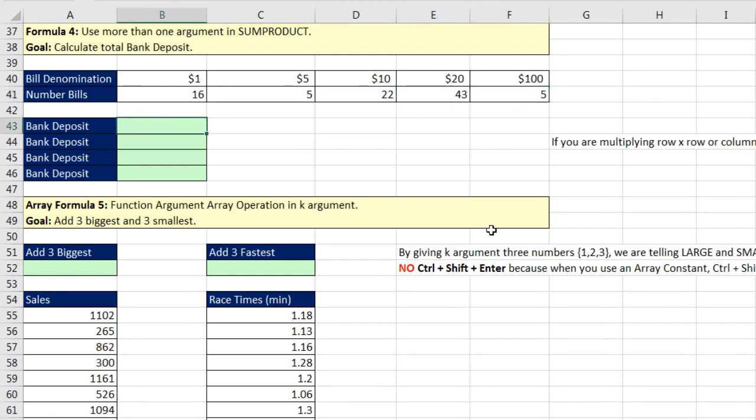Now, if we didn't know how to do array formulas or use SUMPRODUCT, here's what we'd have to do. We'd say $1 times the number we have, 16, plus 5 times 5, plus $10 bill times 22, plus $20 bill times 43, plus 100 times 5. Now notice, we have 2 different types of math operation. We're either multiplying or adding. Now, another way to look at this is this, and I'm going to hit Enter.